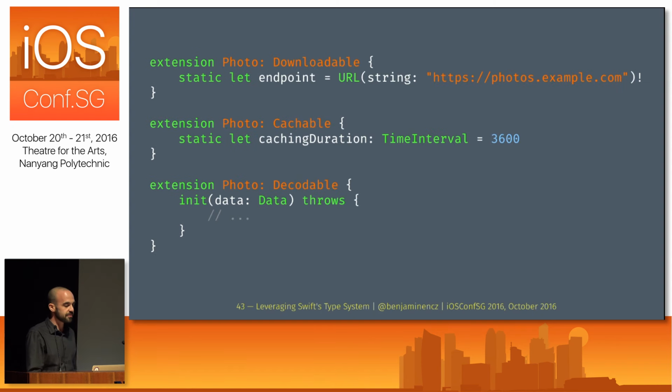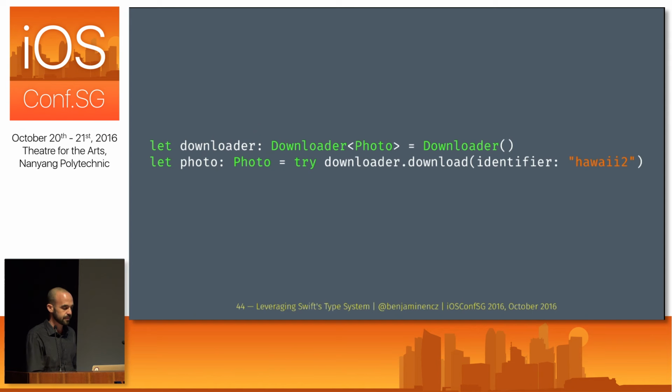And the implementation on the photo itself would look pretty straightforward. We maybe have different extensions for all these protocol conformances, and then we just provide the configuration for the downloader. So what is the URL, what is the caching duration, how am I initialized from a piece of data? All of these are now just configurations on our data types.